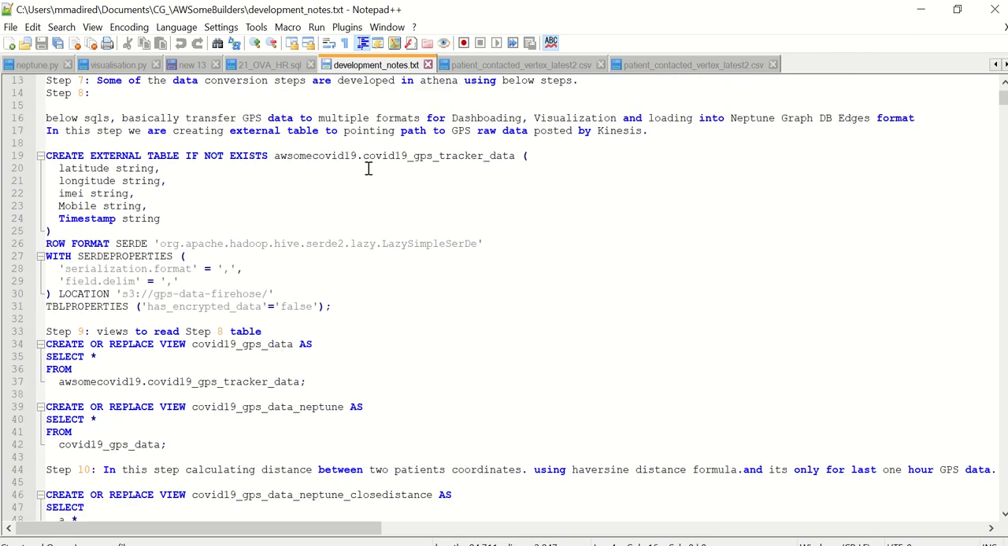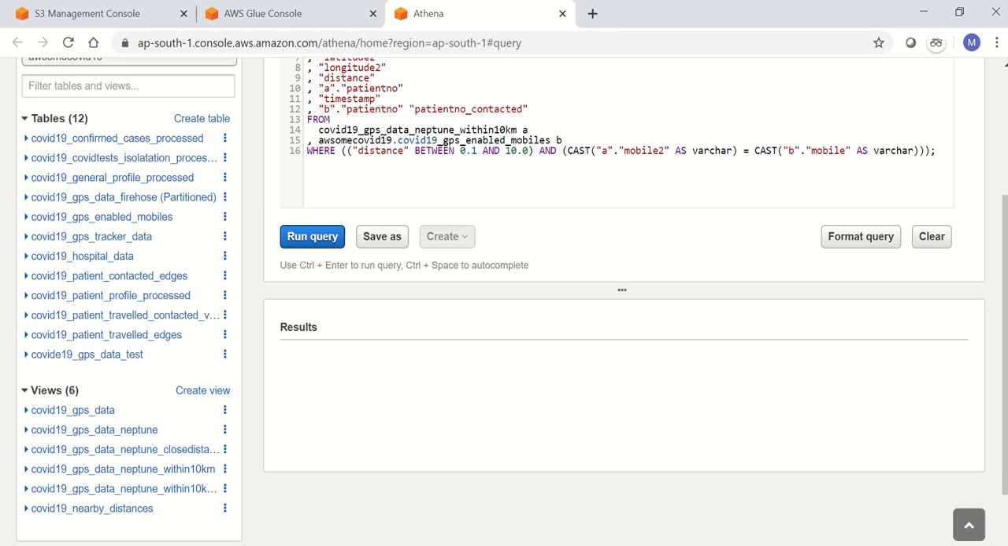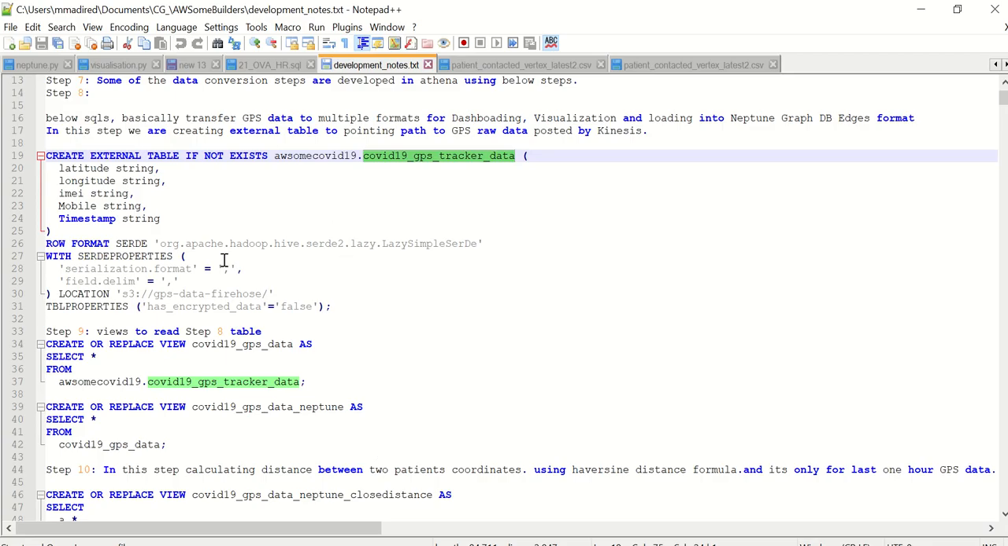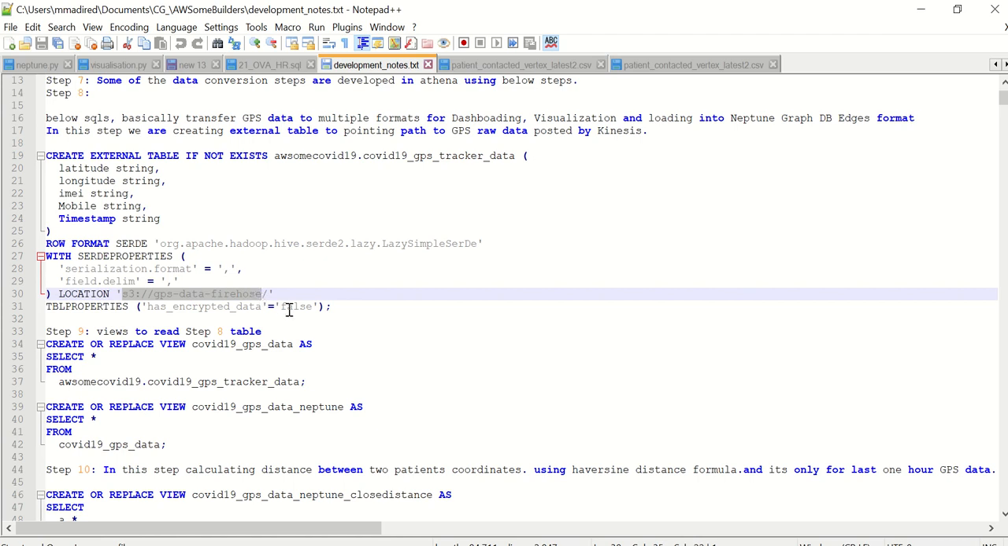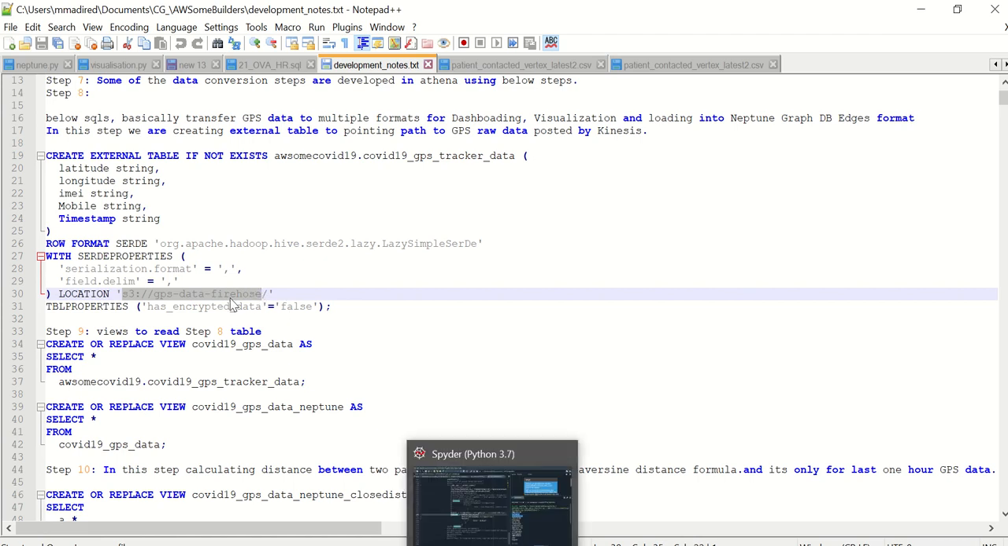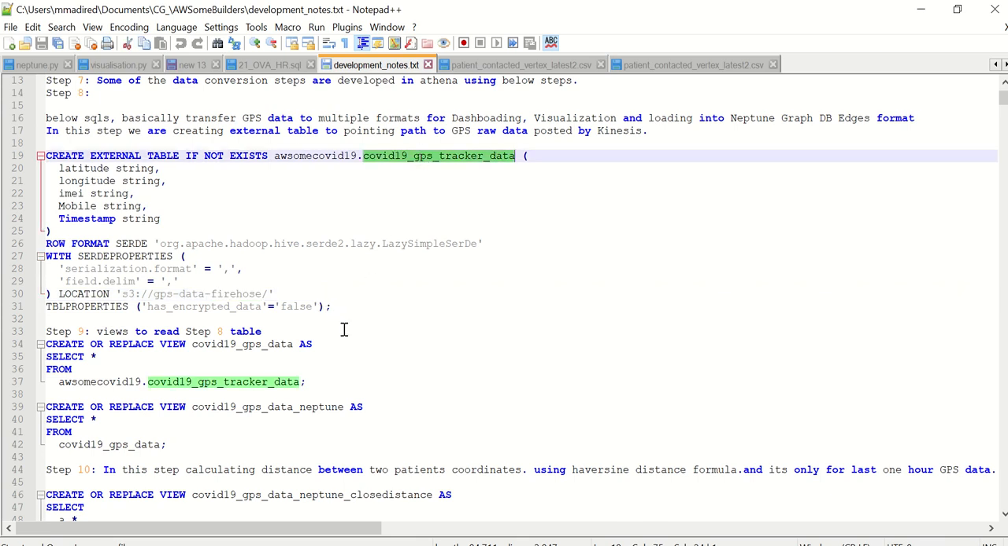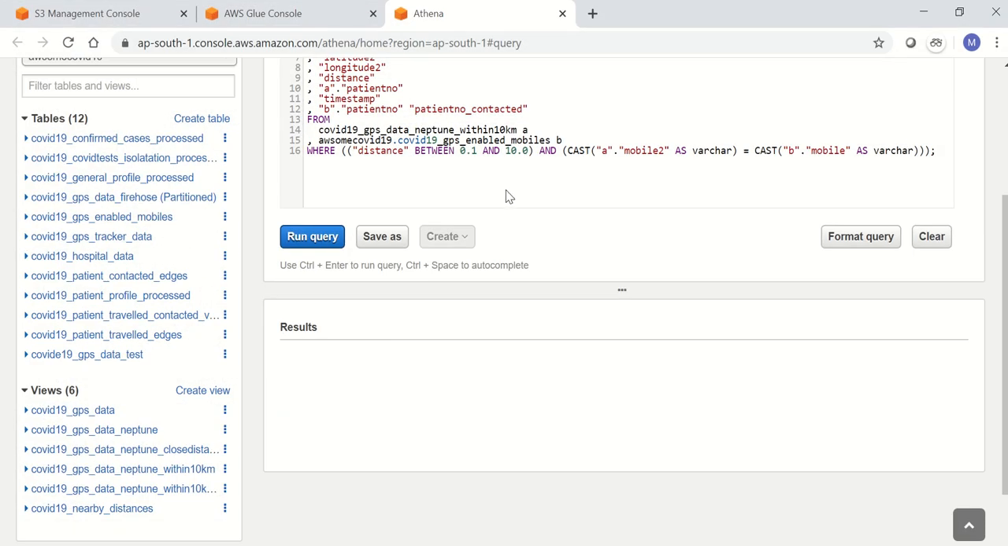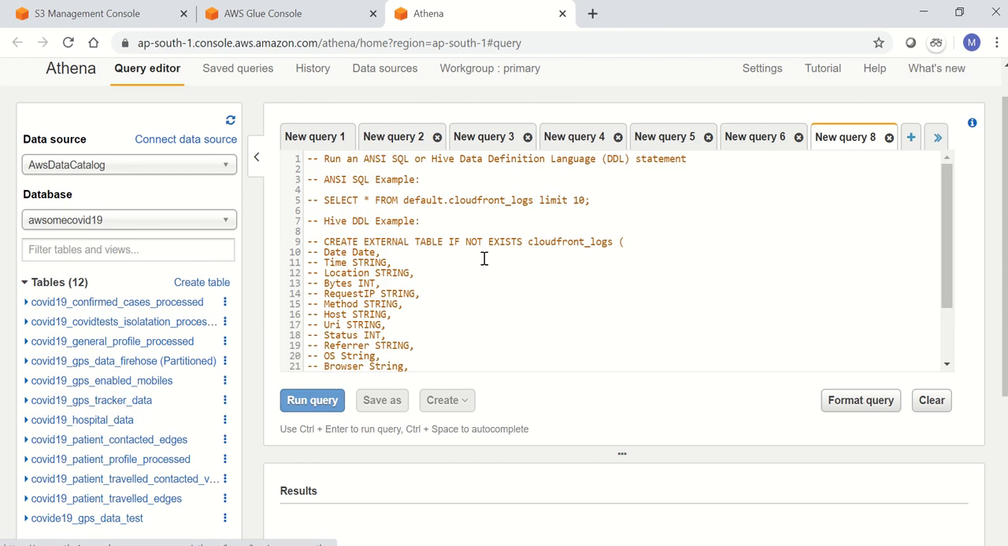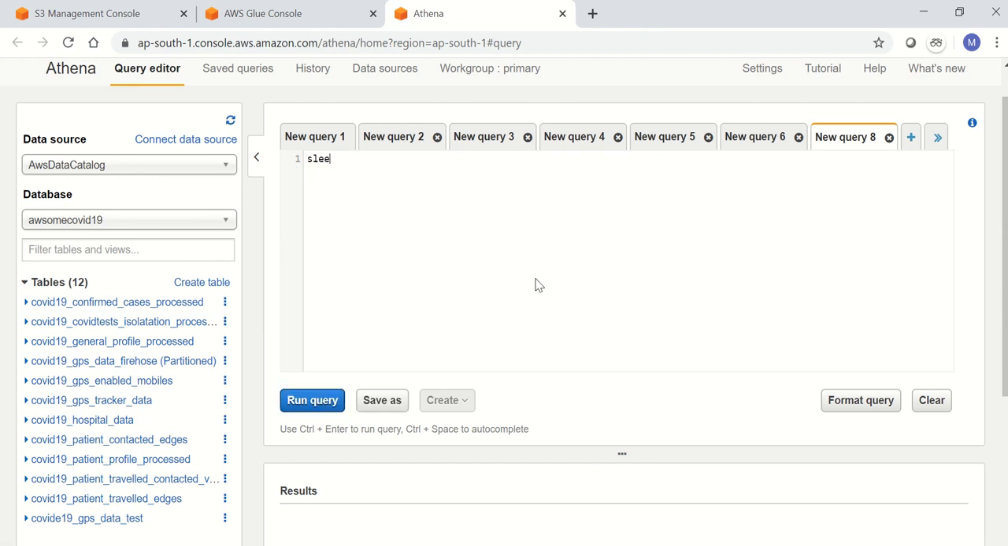Here is the GPS tracker table which I was showing in Athena. This is how it was created, and this is pointing to the data Firehose bucket, which the simulator program is writing the data to. So now this external table will have all the data. We can even query all the data which we have generated through the simulator for all the configured patients for GPS enabled mobile.